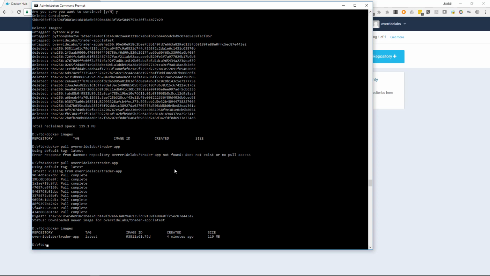There's no reason for me to have been the person that created this image. Somebody else could have created this image, and the fact that I just pulled it down means I can share images with other people. If somebody had pushed that image up to the repository, I could have easily pulled it down, and this allows us to share these images.